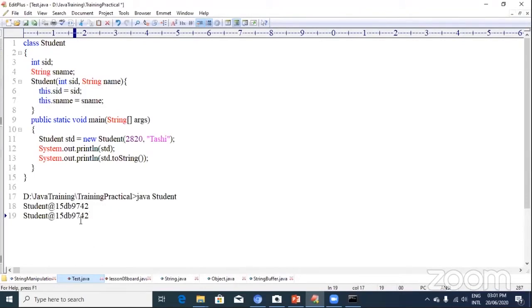What happens is, when we are trying to print these values, we are given a different output, that is Student@ and then a value. This is the class name, @, and this is the hash code. Hash code is being printed for this example. Now our objective is to print 2820 and Trashy, but we are given this output. Why we are given this output, I'm going to show it here, okay?